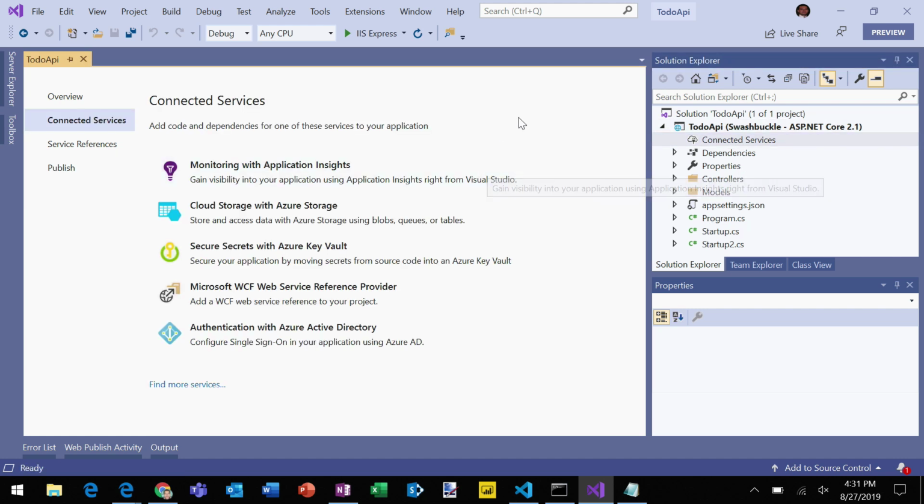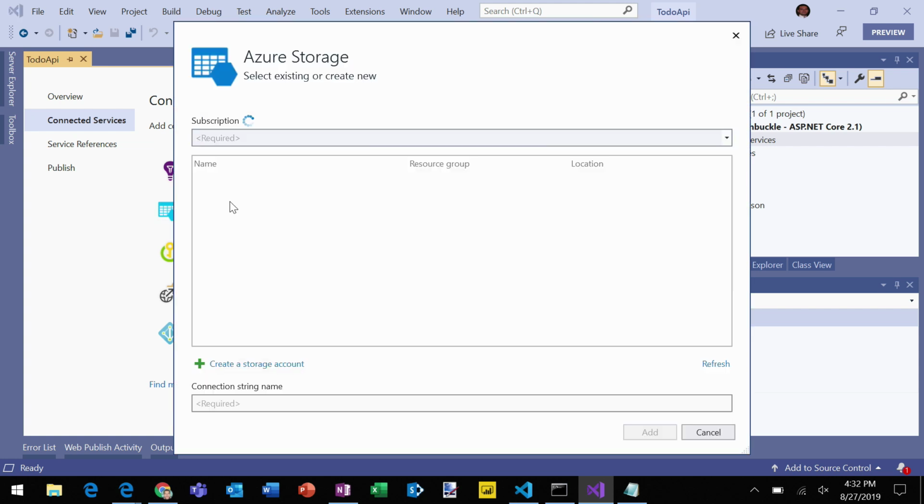If I go back to connected services, all I did was double-click on the connected services node here in Solution Explorer. We have some nice tooling here that lets you add capabilities to your application. A classic example is adding Key Vault or adding cloud storage. It's a very convenient way to get the right NuGet packages. So let me just show you how that works.